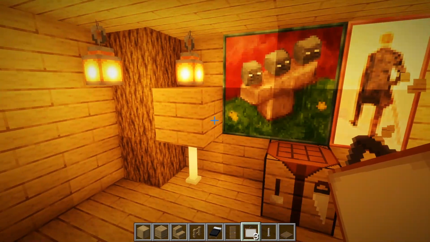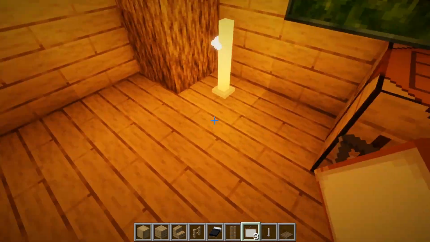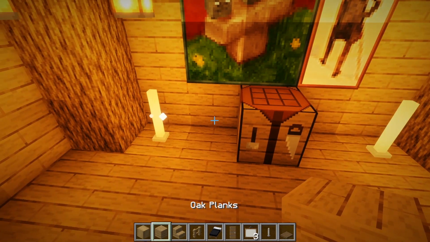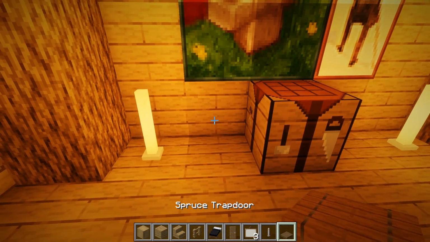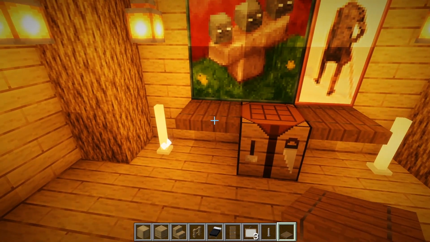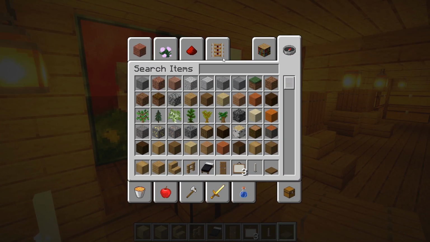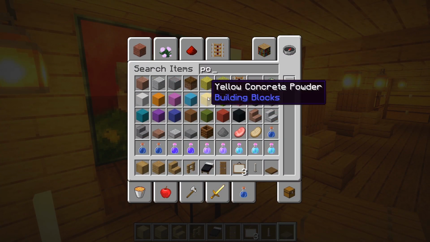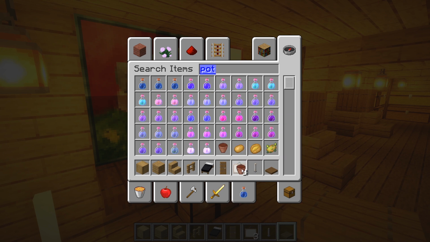There we go, we're going to use the wither instead, and apparently the fences won't take up the space, and I understand because they are a little bit bigger. So what we're going to do is put trapdoors just like so, and then you can grab some pots and put a few plants down.